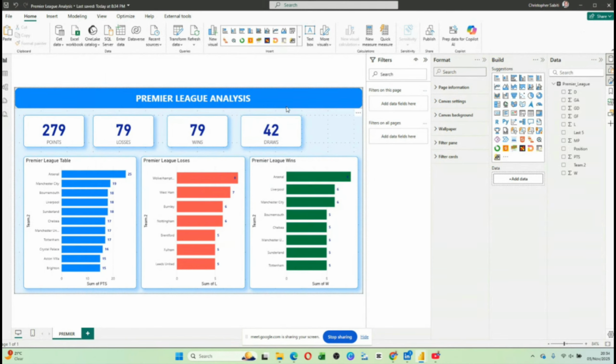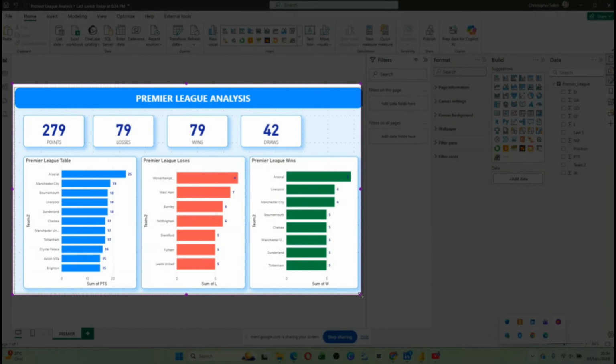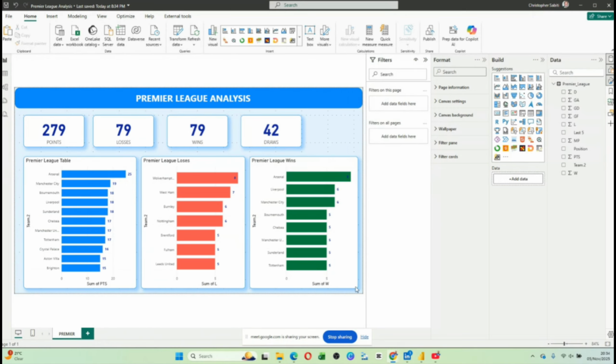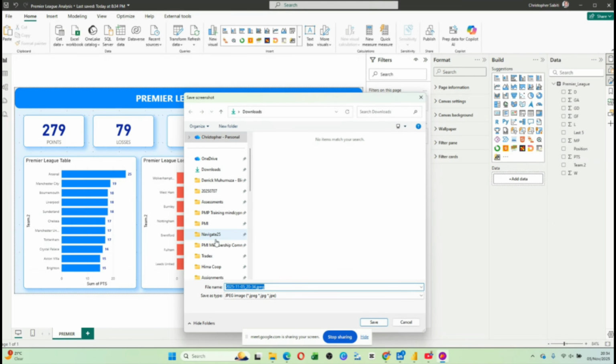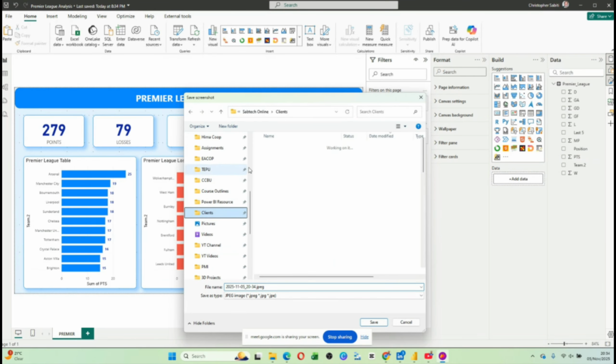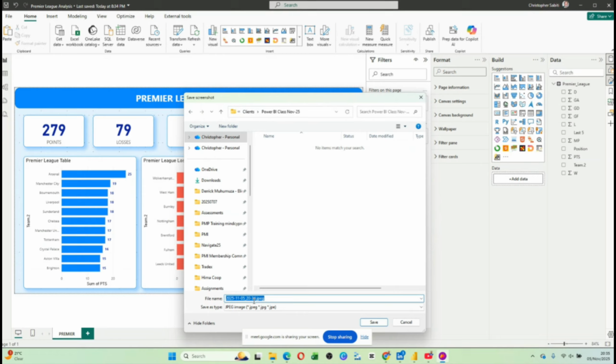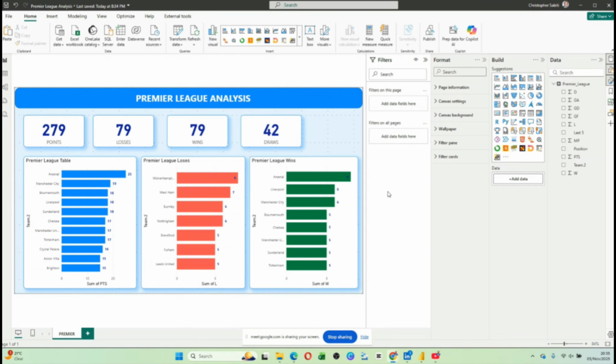So we are going to take a screenshot for this because next time we want to prove that things have changed. I'll take this screenshot and save it there. It has the date, so I'll save it here.